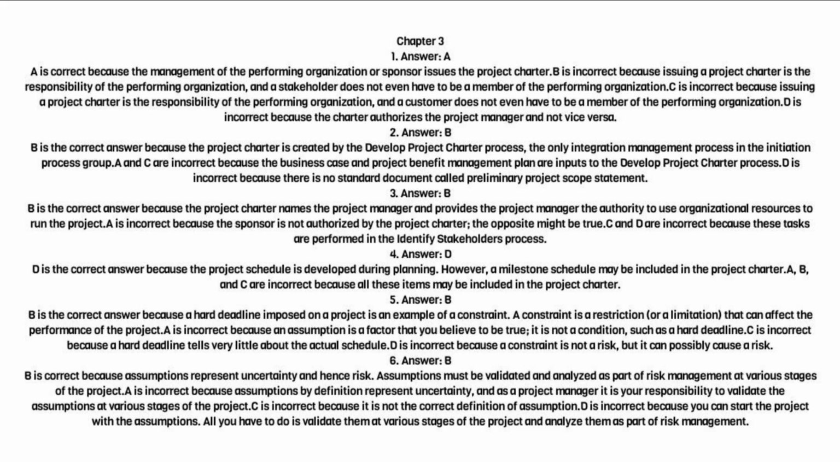Answer: B. B is the correct answer because the project charter is created by the Develop Project Charter process, the only integration management process in the initiation process group. A and C are incorrect because the business case and project benefit management plan are inputs to the Develop Project Charter process. D is incorrect because there is no standard document called Preliminary Project Scope Statement. 3. Answer: B.